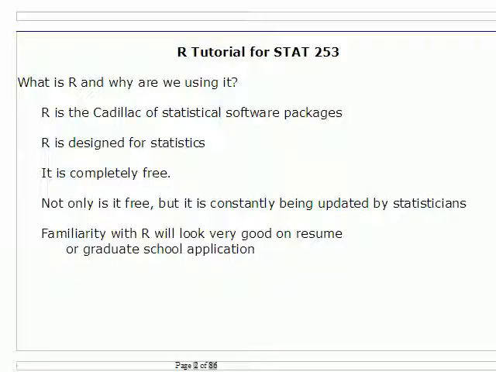I did it because R is very good software, and also because it is free. If you look at the cost of commercial software programs, you'll see they're in the thousands of dollars for a user license. This one is free. So here you have a statistical software package that's very good. It's always being updated by statisticians, so it's ahead of the curve as far as the commercial software packages go, and I can distribute it right through Blackboard.